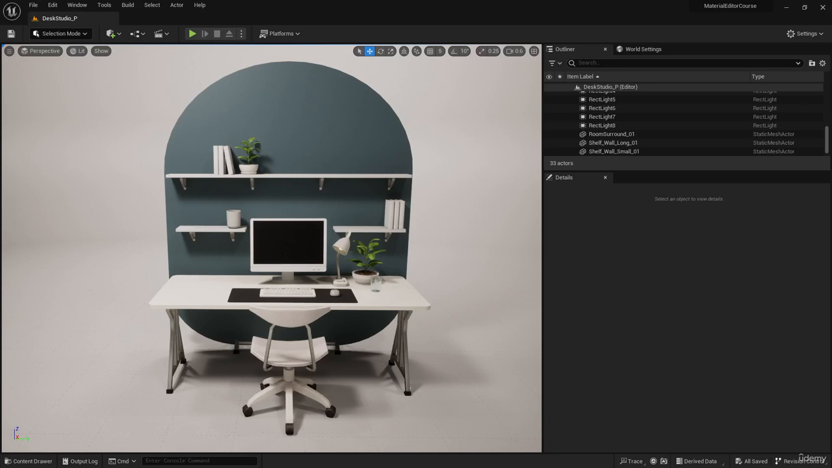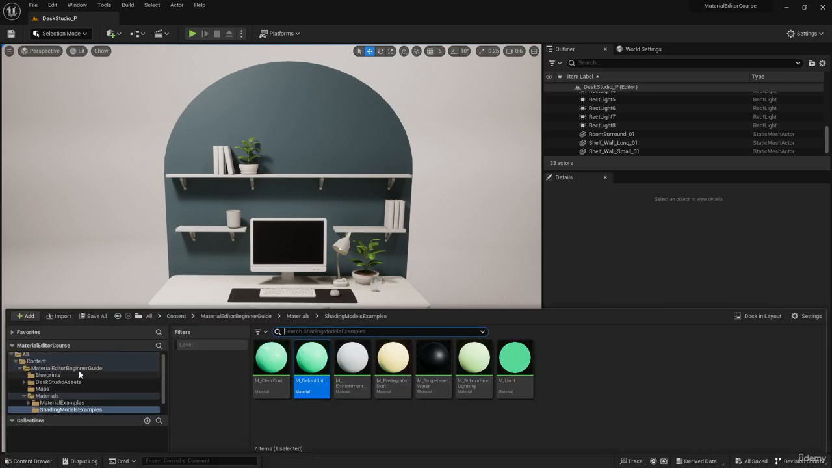Let's take a quick second to talk about shading models and what they mean to you inside of Unreal Engine. So by default, if we open up the content drawer and you've been following along, in the Material Editor Beginner Guide Material section, I did pre-make some of these shading model examples. But if you don't have the files or you haven't been following along, we can just make our own just to kind of explore them.